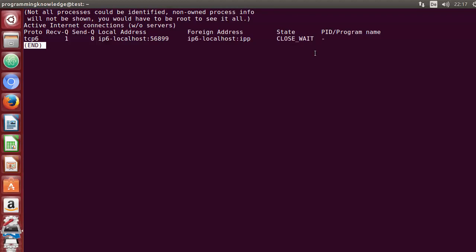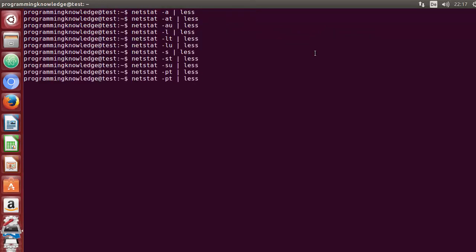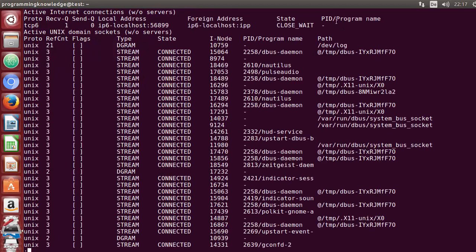So let's quit, and let's just give the P flag here. Okay, so just give -p, and now you will be able to see the PIDs and the program names. So for example, we have the Unix connection, and here is the PID of this, and the name is dbus daemon. Okay, and also you can see the path, and the state is connected here.